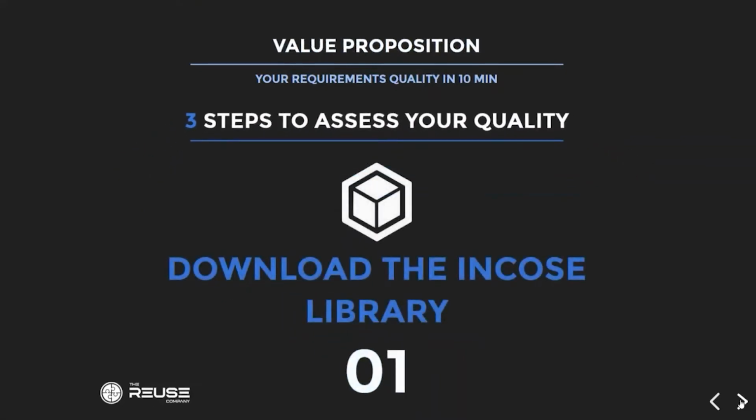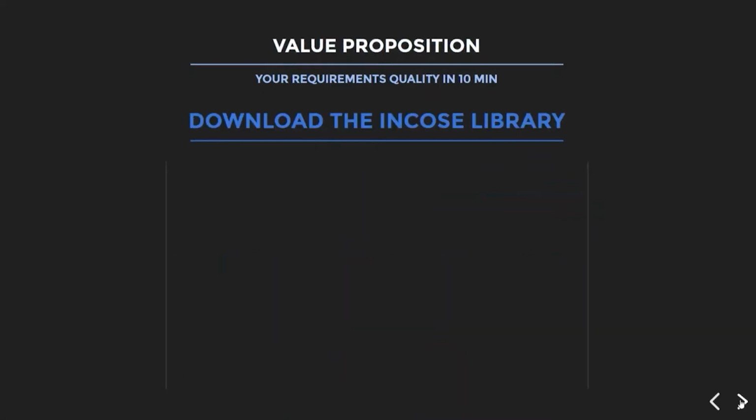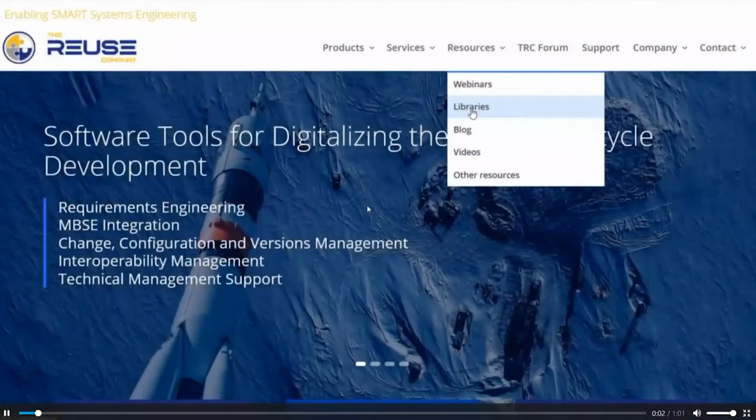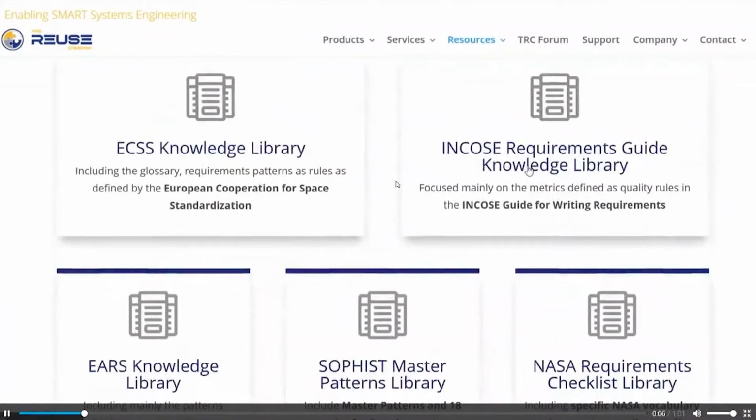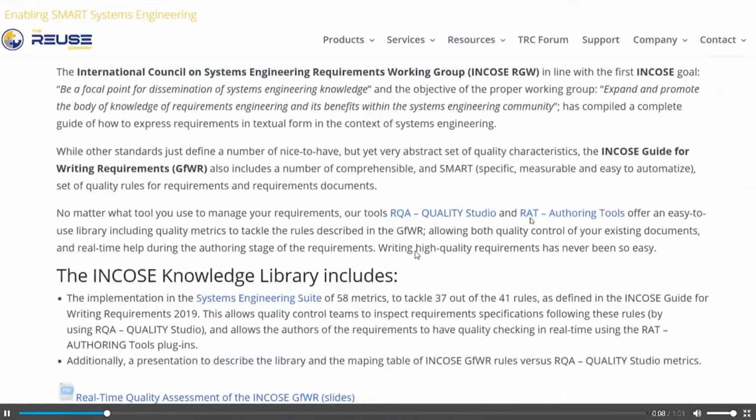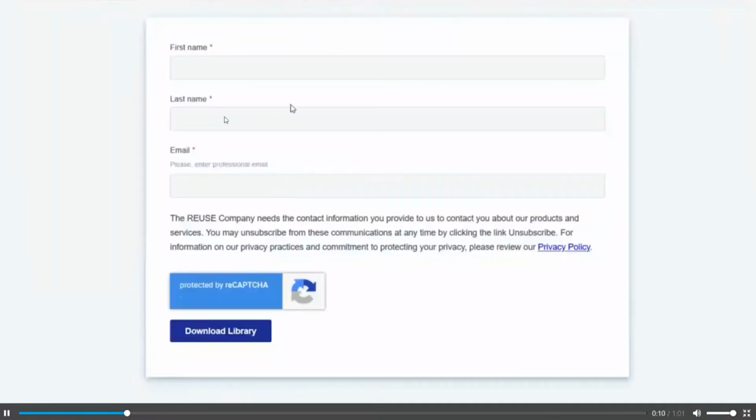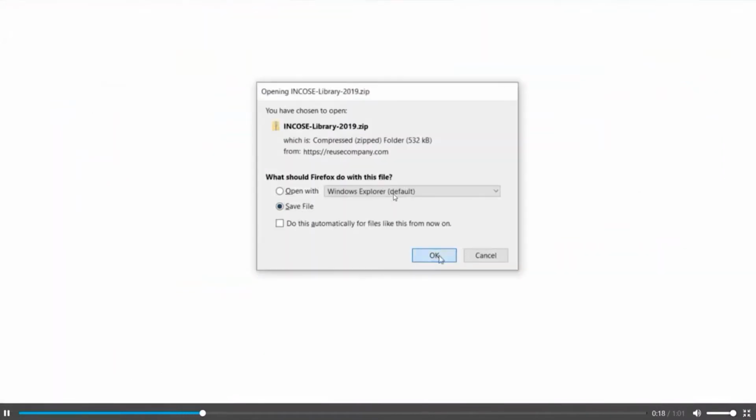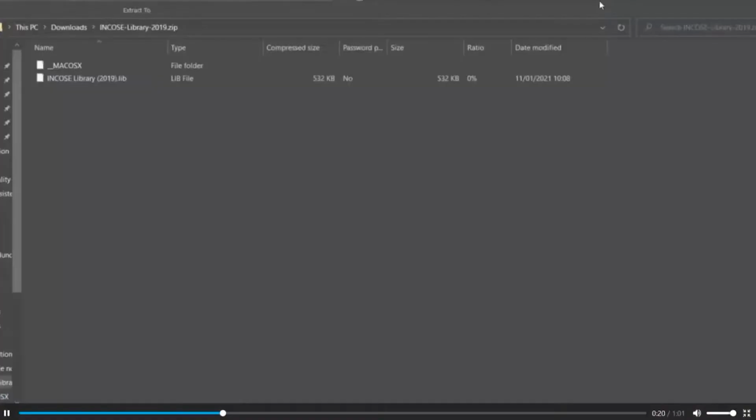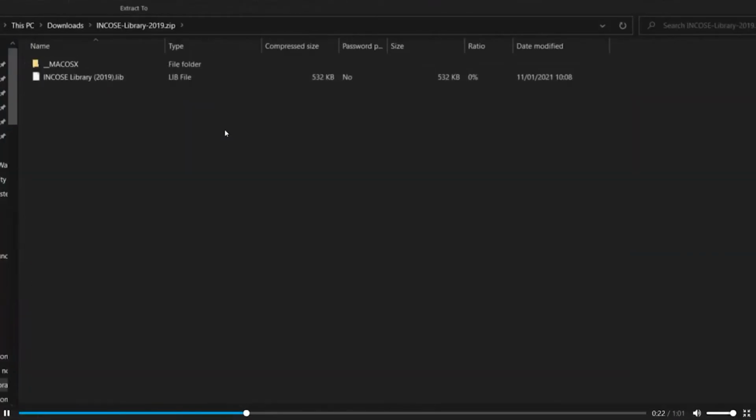Of course, you can go to our website and download the INCOSE library. The INCOSE library is our automated view on the INCOSE guidelines that you can actually find in the guide provided. So this is our website. You go to download the library, give your credentials, and then you receive an email where you get the specifications on how to download the library itself. So after a short process of unzipping and finding the files, you have it here.